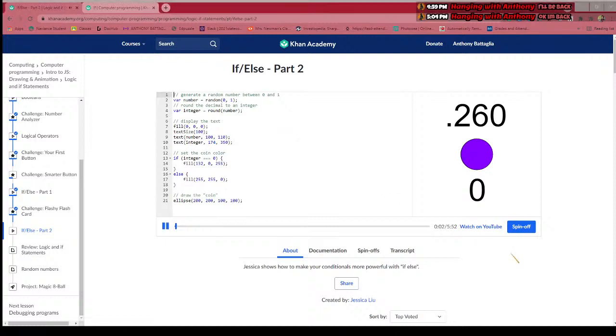Here's where we left off with our coin flipping game. We started out by generating a random number between 0 and 1, and then rounding that number to the nearest integer. So this gave us a number that was either 0 or 1. And then we illustrated our super realistic coin with this ellipse that's either purple or yellow depending on what the number was. And here's the code where we did that. So we said if integer is equal to 0, set the fill color to be purple, otherwise set it to yellow. And then we draw the coin down here.